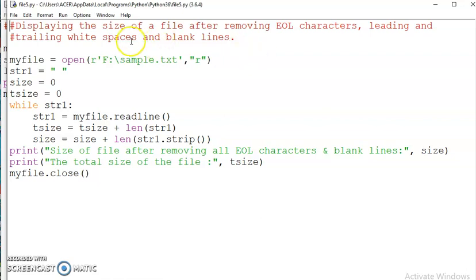So let us start with our program. myfile = open("sample.txt", "r") mode. Then str1 = " ", so initially we set one space. Then size = 0 and tsize = 0, where size is used to find the size of the file, and tsize to find the total size of your file. Both variables size and tsize are initially set to 0.